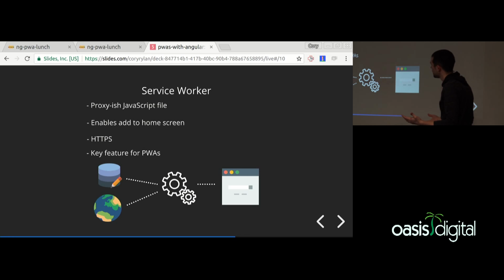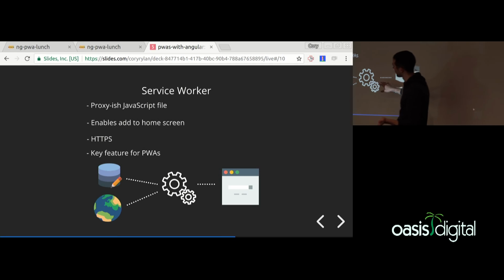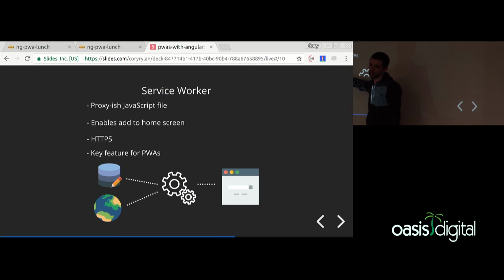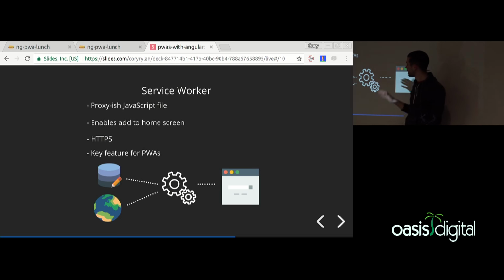So maybe I want to cache that request because I know that resource doesn't change too often. So I can tell the service worker, hey, put that in the browser cache, and then if someone requests it again, instead of going out to my API, just give them back the one that was in the cache. So I can optimize cache performance. But where it really shines is if I go offline.